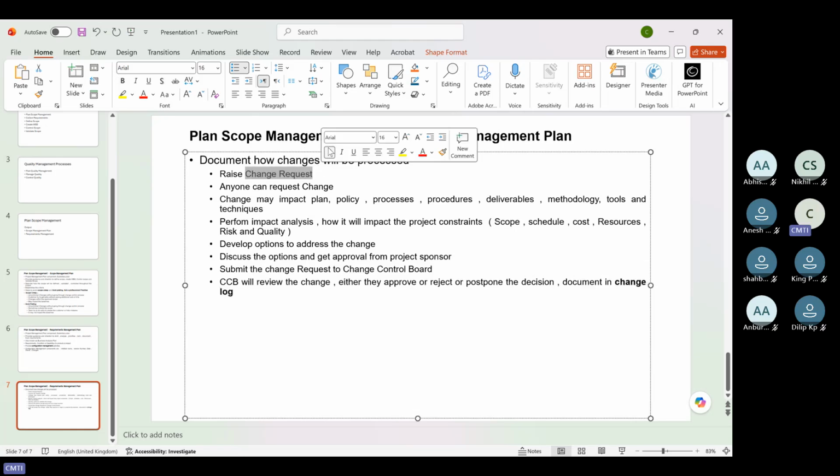So there are two documents we need to remember. One is a change request. Any stakeholder may request a change. Another one is change log. Change log is going to document all the changes in your project.